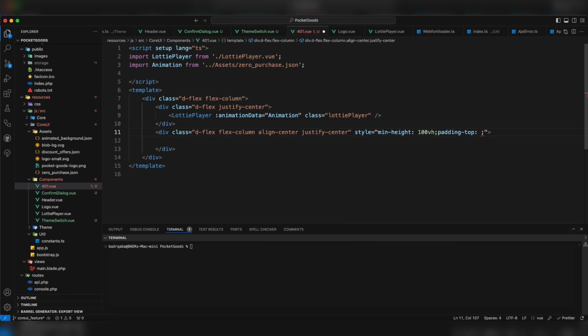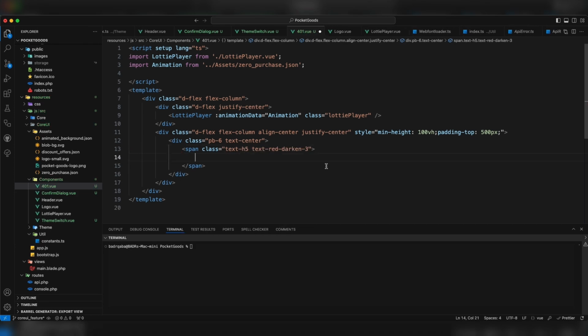Let's do 500 pixels. The typography, it's going to be H5. Text red, darken, paste the text. You can paste the text in constants, but we don't care actually if we hard code this or not, because it's going to be a fixed page.